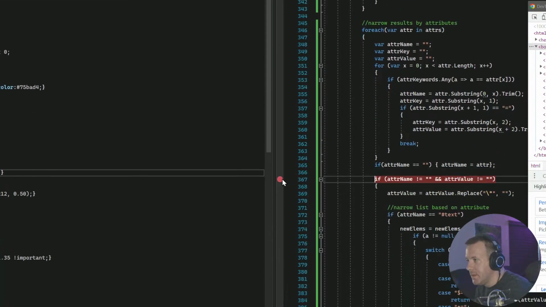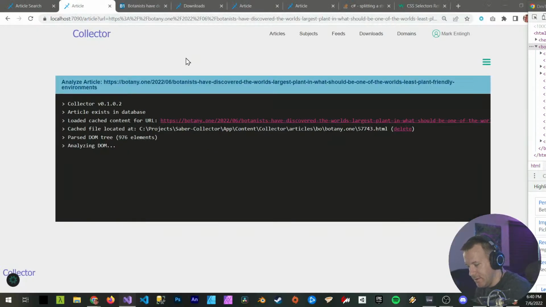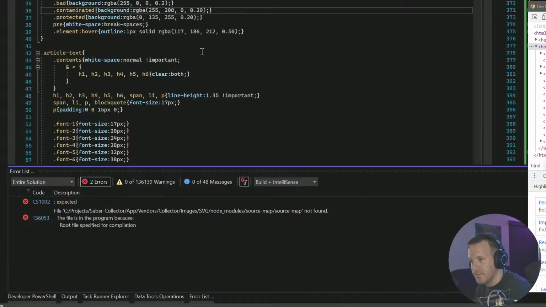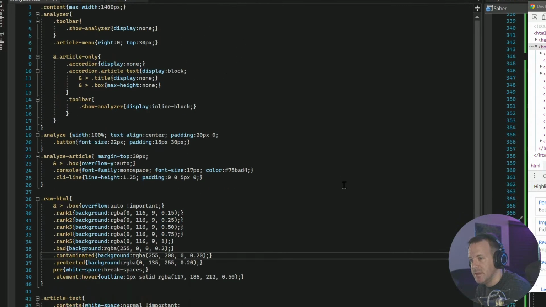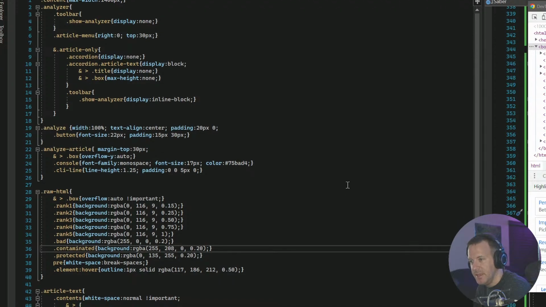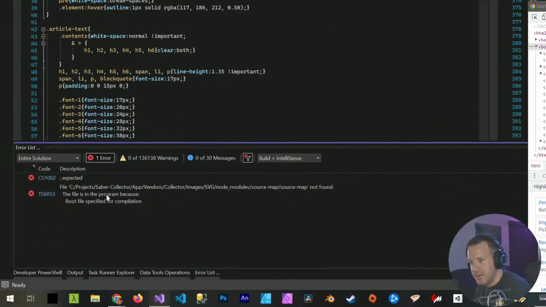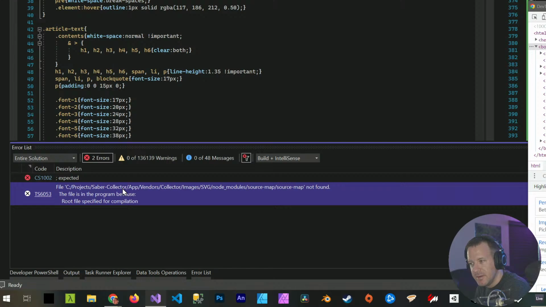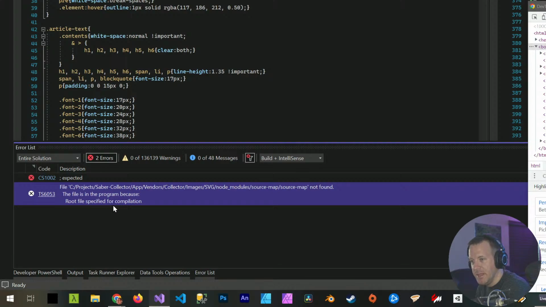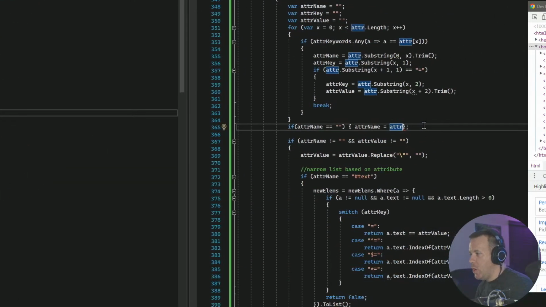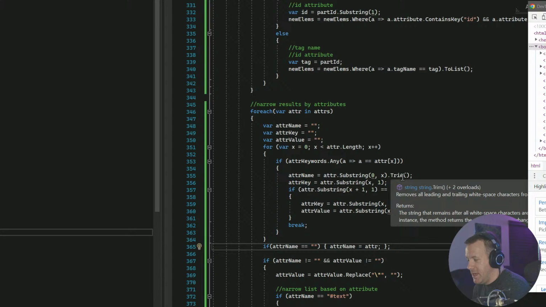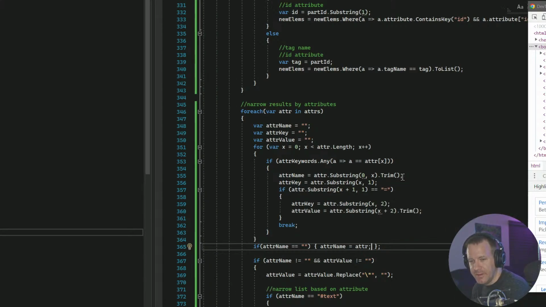Reload and see what happens. What? Okay, I'm just gonna press play because I've never seen that error ever in my life. What? What is this? Root file specified for compilation? Oh, wait. Oh. Never mind. It's the little things.